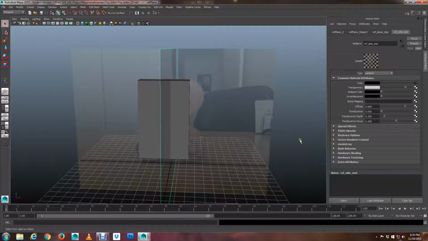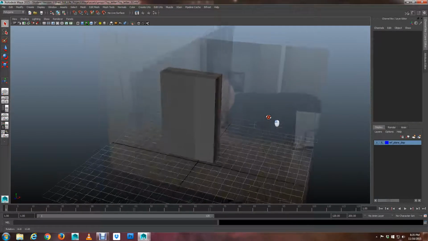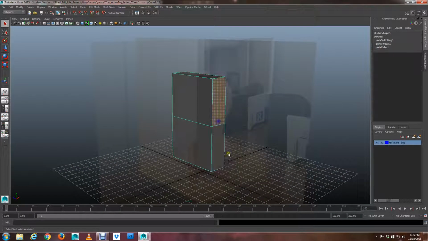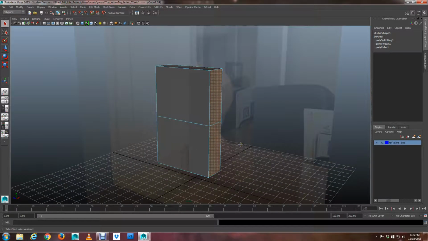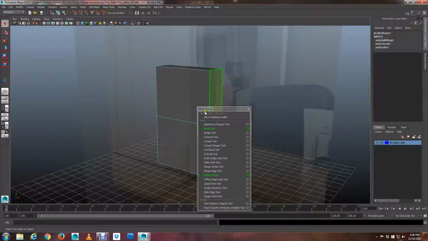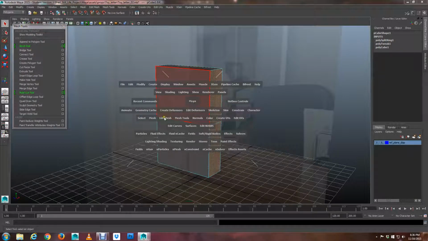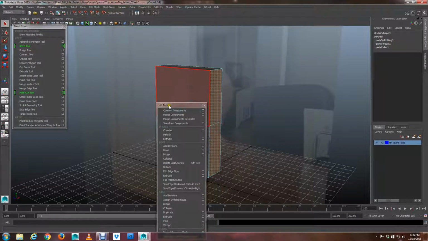Alright, and now I'm going to say Control A again to get out of that, back to my channel box and layer editor, and then I'll put these back onto reference so that I can't grab them anymore. Alright, so face mode, I'm going to extrude these two faces out. Okay. And so let's go and get our modeling tools. So I'll go under mesh tools. I'll pull this guy off and edit mesh as well. We'll pull this guy off.